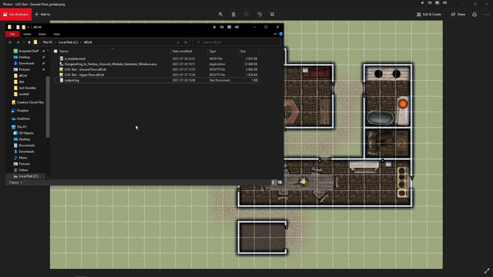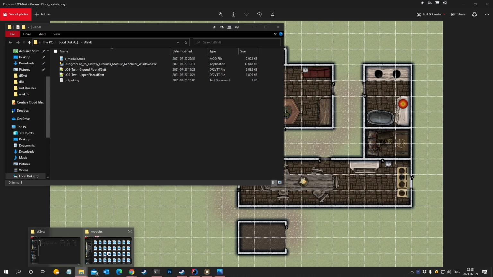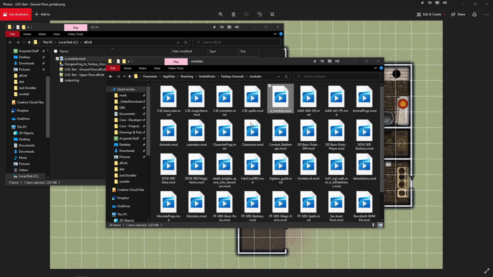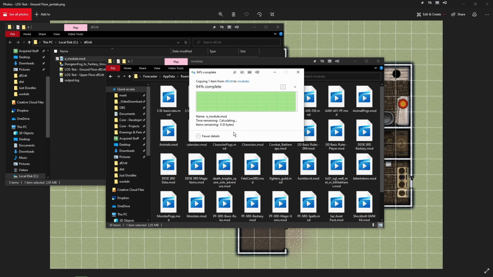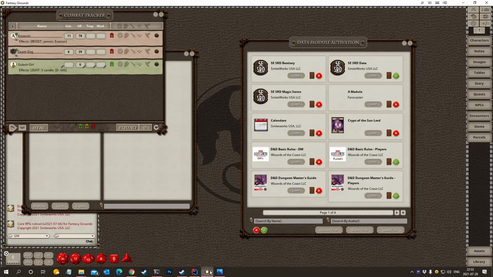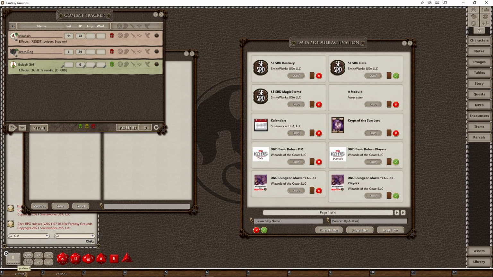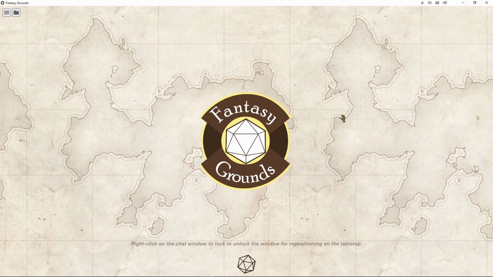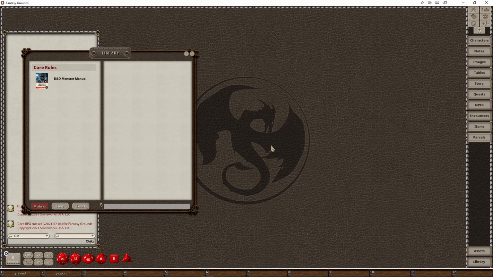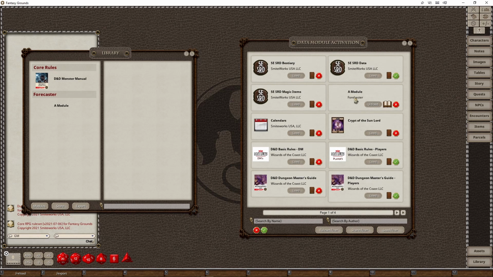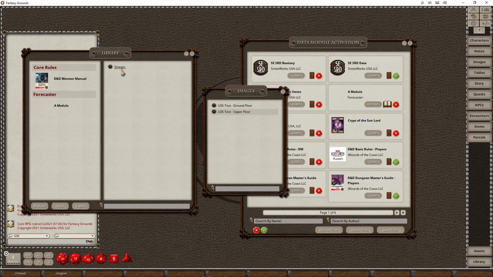So I can unpin this window. And then if we go copy this into the Fantasy Grounds module folder again, overwrite, and then I'm going to reload the campaign. And then we go into library once again, and we're going to load this module, revert changes just in case.